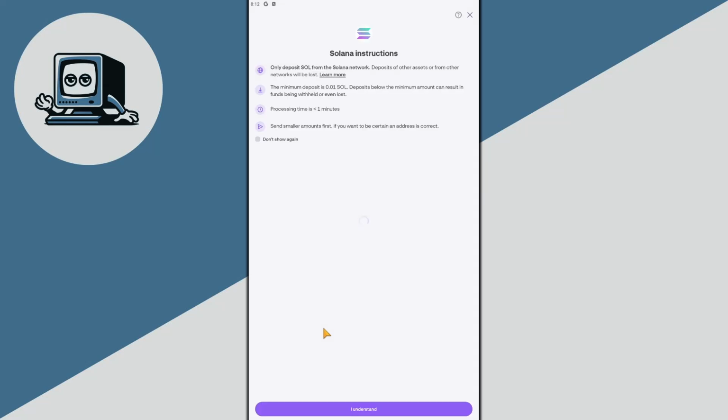If you click here, you will see some simple instructions. For example, you can only deposit Solana from the Solana network. There is also a small minimum deposit amount. The processing time for this crypto is less than a minute. And if you want to make sure that everything is correct, you can try sending in smaller amounts first. So if you understand everything, just click the I understand button.